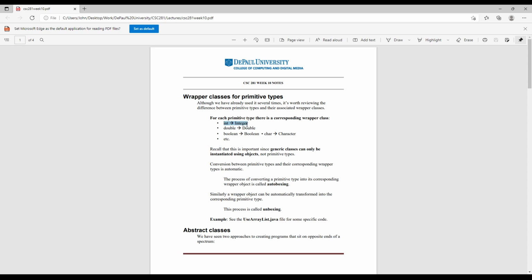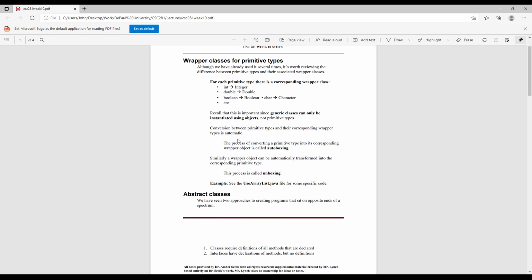And you'll notice the reason that we have to wrap these is so that we can get access to the toString methods, the overloading methods, and to make them work with ArrayList. It is important since generic classes can only be instantiated using objects and not primitive types. This is why we have to wrap these as well. And the easy thing to remember is that conversion between primitive types and their corresponding wrapper types is automatic. The process of converting a primitive type to a corresponding wrapper object, so essentially from an int over to an Integer or a double to a Double with a capital D, is called auto-boxing.